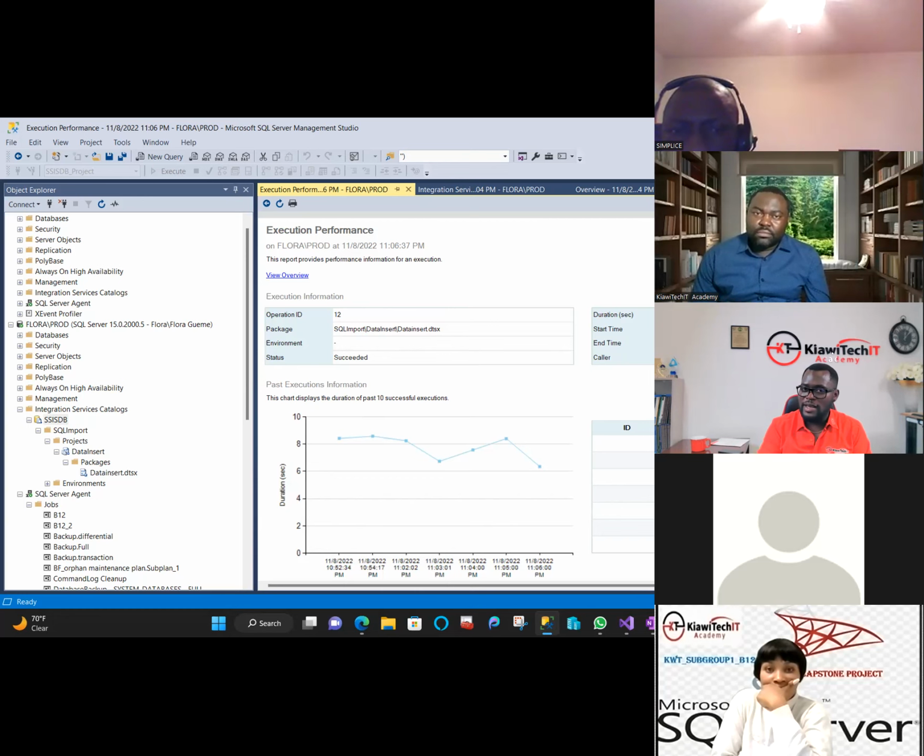Something must have happened here. Why did it take this long to run? This package normally runs between 5 seconds. Now suddenly it's running here. It failed at this time. Is there anything that was running on my server? Were there backups running? Because SSIS packages are resource intensive. Maybe backups were running at that time and the SSIS package failed. Do I need to rerun it to see if it's going to run, and so on?